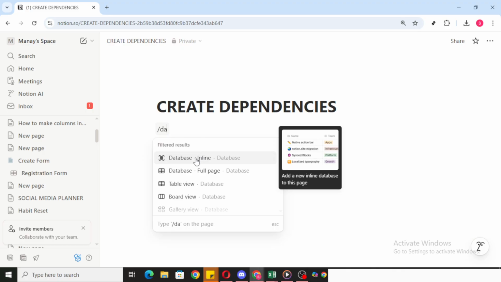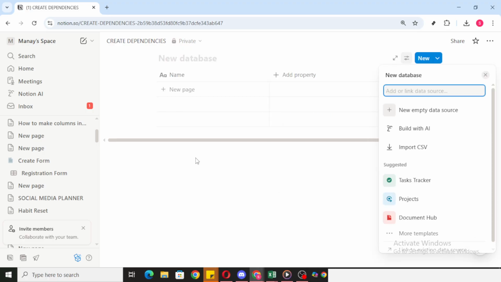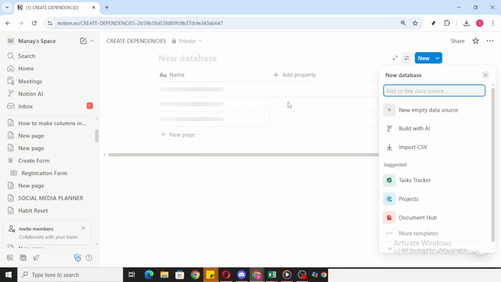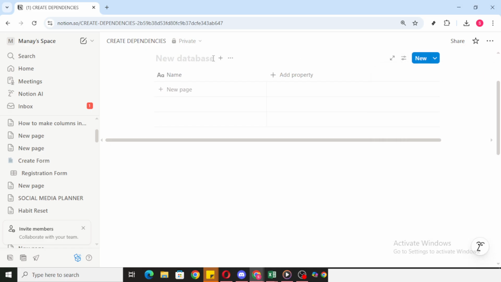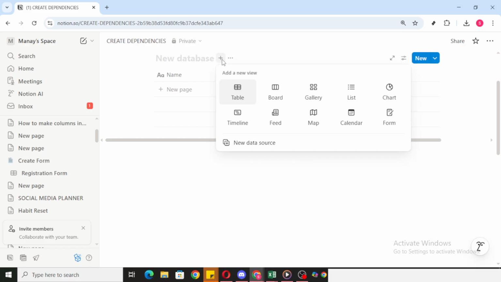Now, let's see those tasks on a timeline. At the top of the database, click Add View, choose Timeline as the layout, and confirm. You should now have a horizontal timeline where each item appears as a bar that spans dates.